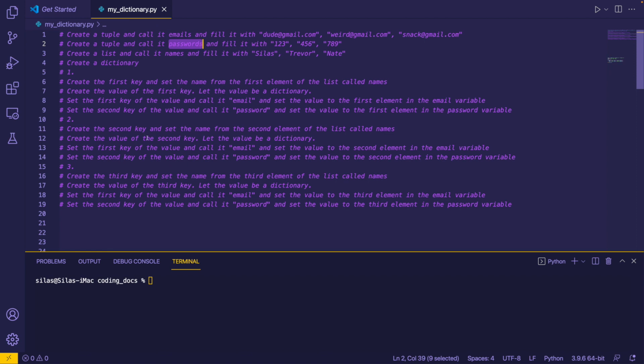And then I want you to create a value for the second key, and it should be a dictionary, and the first key in that dictionary should be called email, and it should have the value of the second email in the tuple. And then I want you to create a second key, and it should be called password, and it should have the value of the second element in the password variable, which should be like this one, 456.